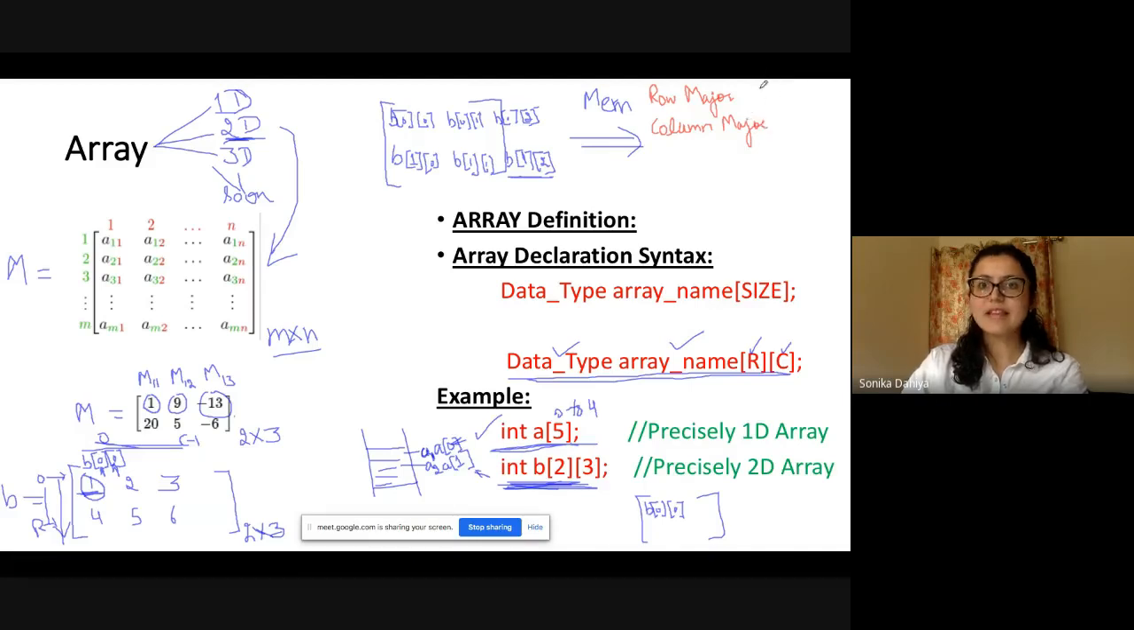This is actually a concept of the OS, that is, the operating system. It is a property of the operating system and compiler details whether you will be storing these elements in row major or column major. But the C compilers use the row major concept. Now I'll tell you what that row major concept means.